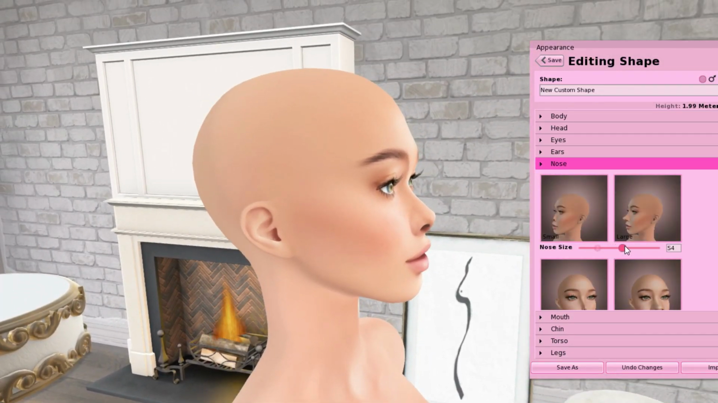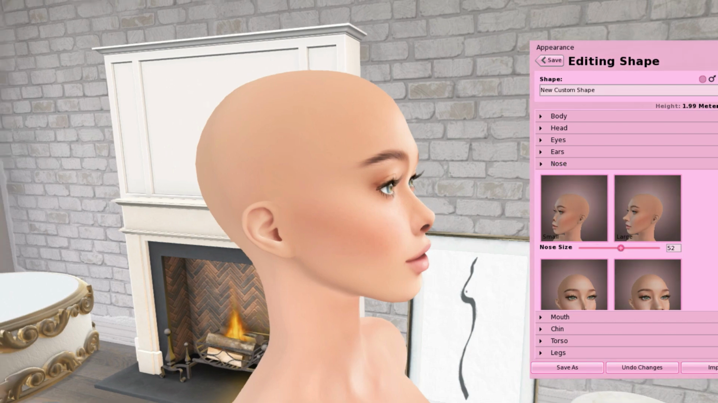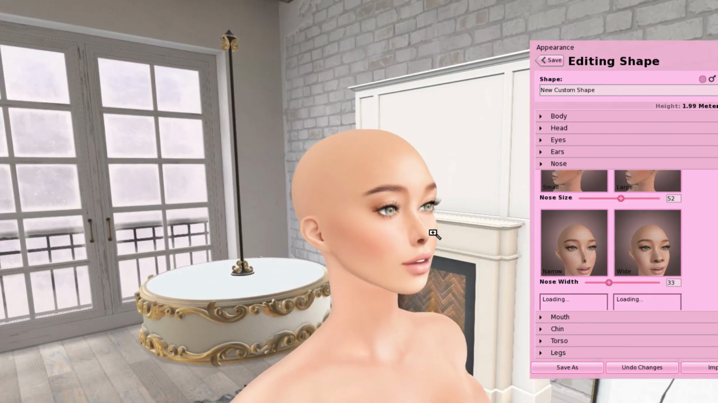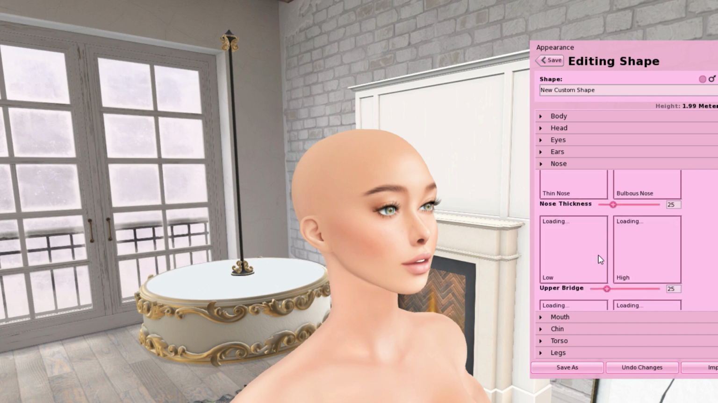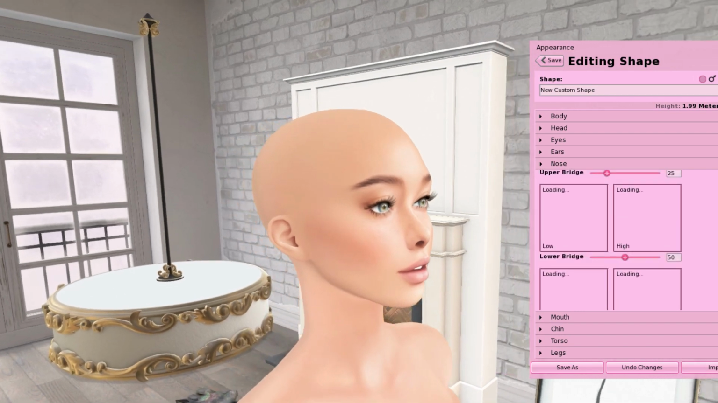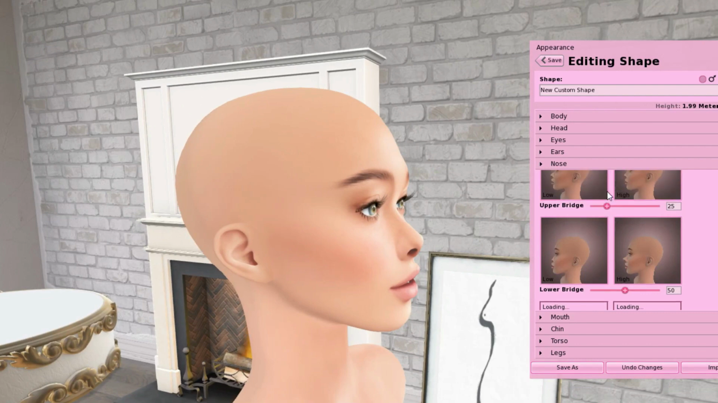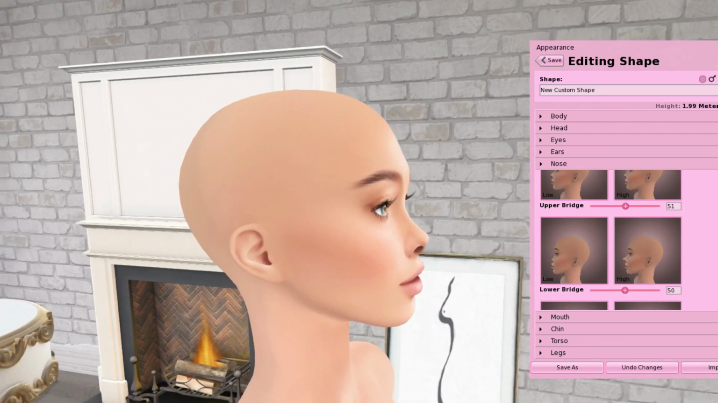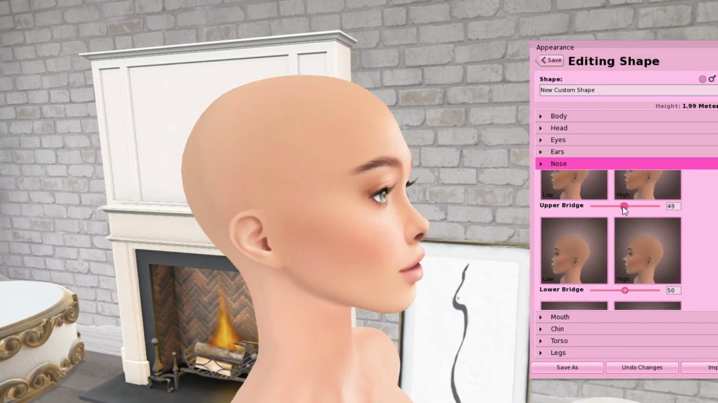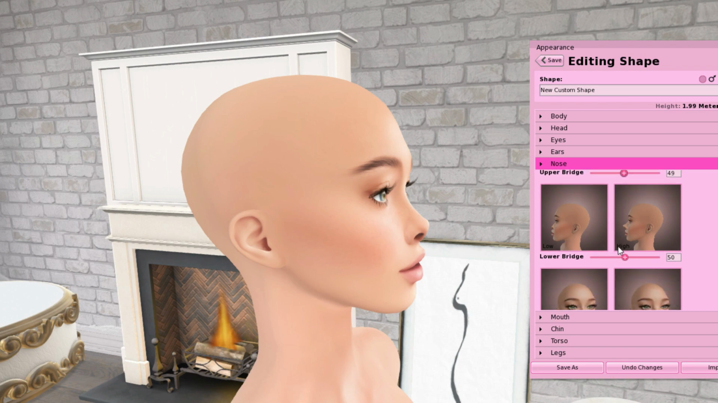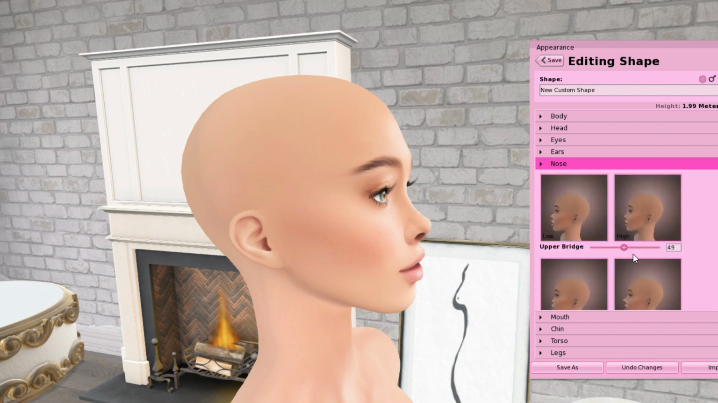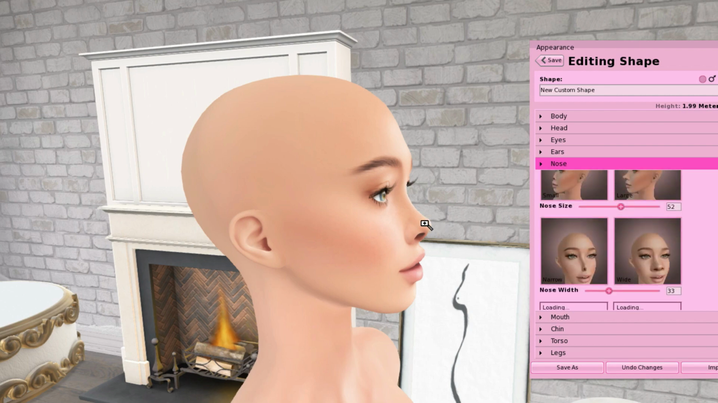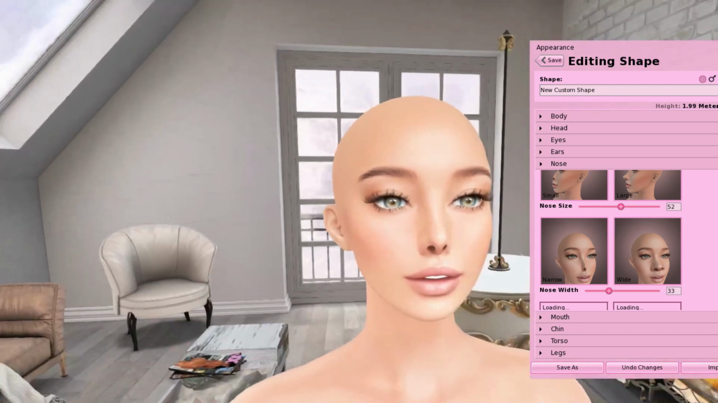Nose size, I like to have at least about 50, 52. I need to change the upper bridge right now because that is really bugging me. Upper bridge, I need to bring that out. Kind of want to do an upturned, more of a slender nose. So that looks pretty good about there. The lower bridge, I think I want to extend a little bit more out. I'm going to go back up to the front now that I have my base of the nose.